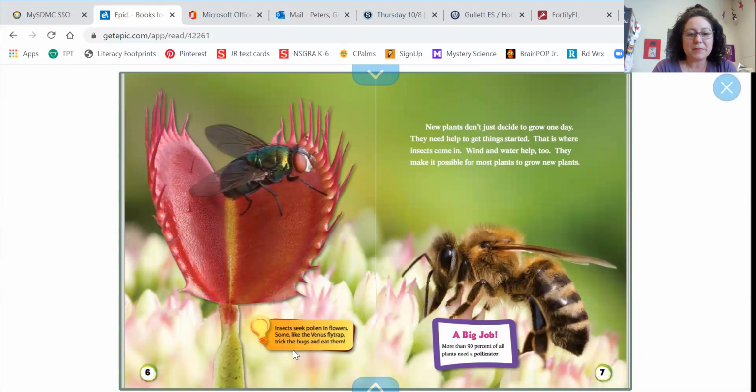Our caption here at the bottom says insects seek pollen in flowers. Some, like the Venus flytrap, trick the bugs and eat them. Have you ever seen the Venus flytrap before? Big job. More than 90% of all plants need a pollinator. What's that word? Let's keep reading.